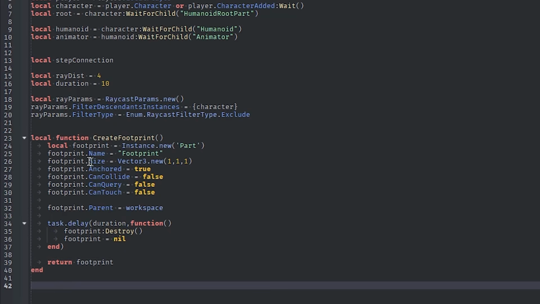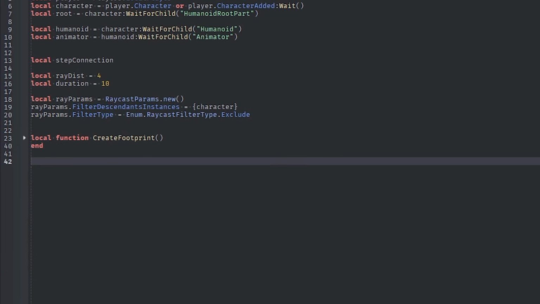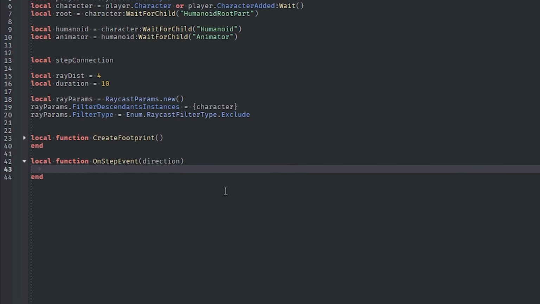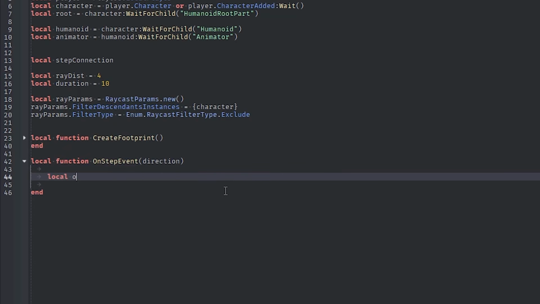And now we're going to get our onStep event. So what we're going to do is we're going to create a function, onStep event, direction. So this will be the direction of our foot or our leg. So we're going to do local origin part.